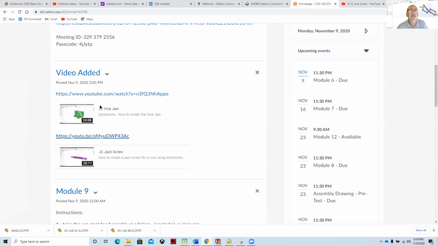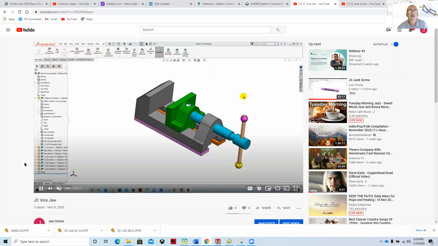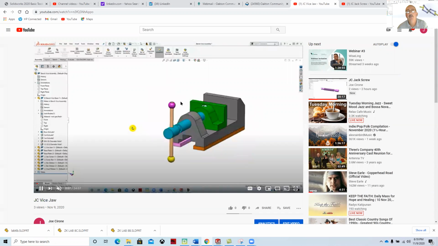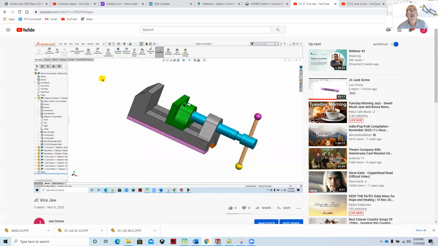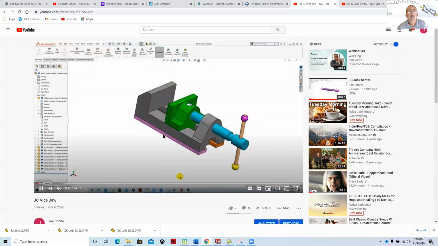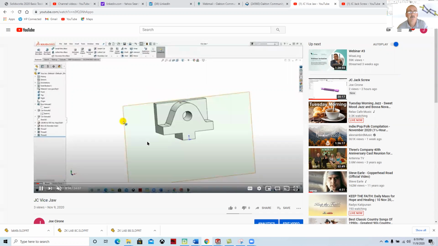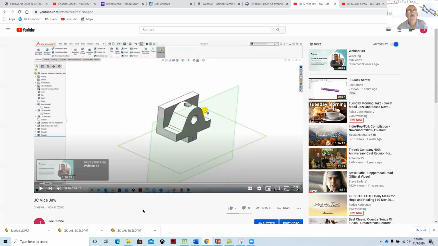So I've also done the vise jaw, and I did the base. Here's our vise jaw, and I showed how to model this part. I try to incorporate a few tips and tricks along the way to improve your design skills. So those are the new videos that have been released.